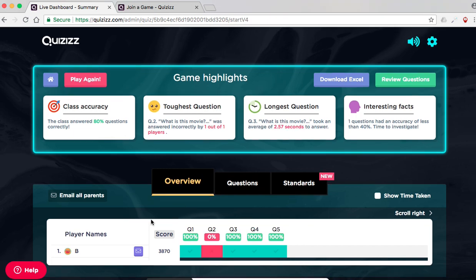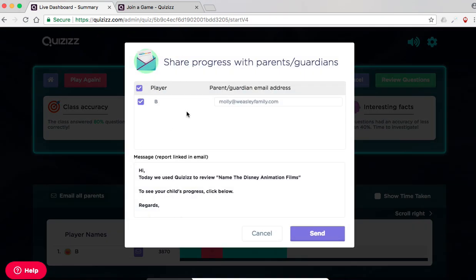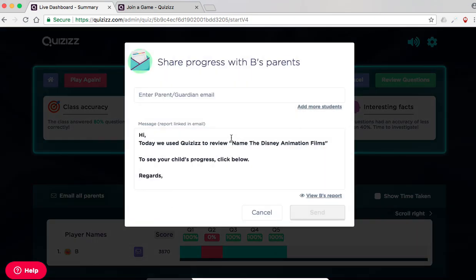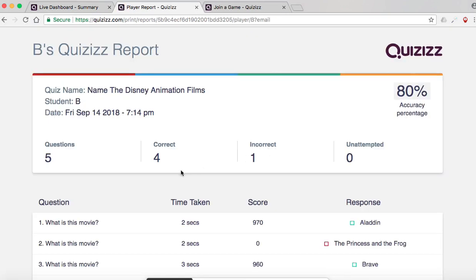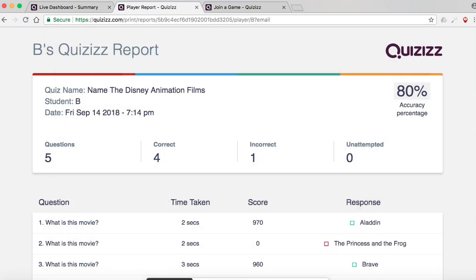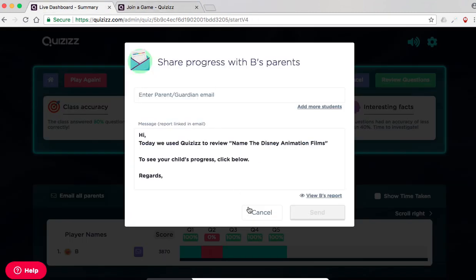It also gives you the option to email all parents what you did that day, as well as email individual parents. And if you email individual parents, it'll give a message as well as give you the option to look at your students' report to show these were the number of questions they worked on today, they got this many correct, this many incorrect, and a breakdown of what their answers were.